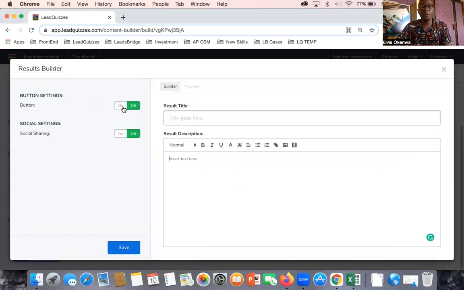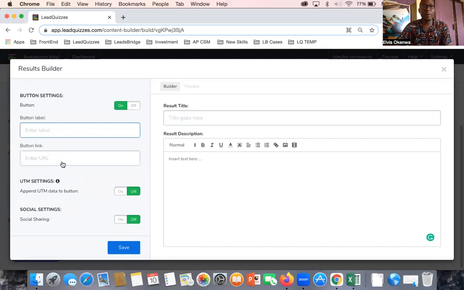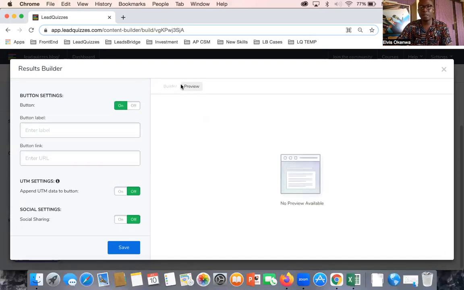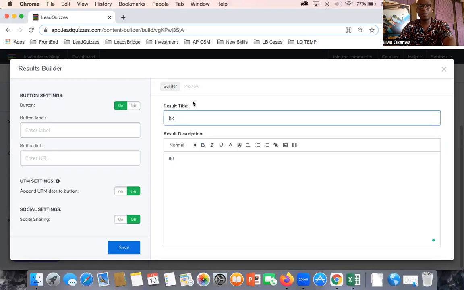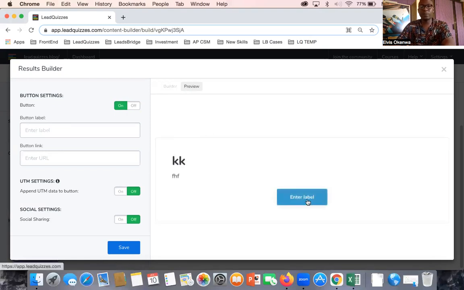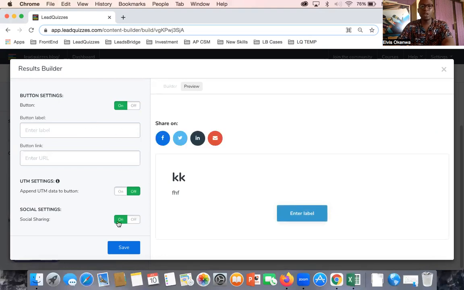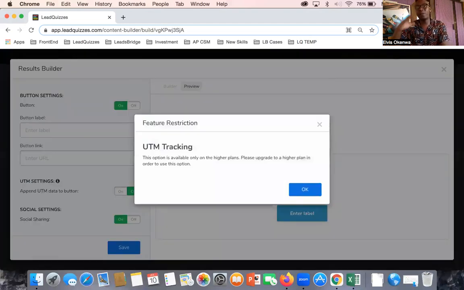Now we also have the button feature. In this case, you just add your button label, add your button link, and it automatically comes to the bottom of the quiz, something like this, right? Now you also have the feature to enable social sharing that brings in Facebook, Twitter, LinkedIn, and your email. And you can also append UTM data to that particular button if you have that set up, right? I'm going to show you how you can do that, but you can enable your UTM tracking on a higher plan. That's the Pro and the Premium plan.